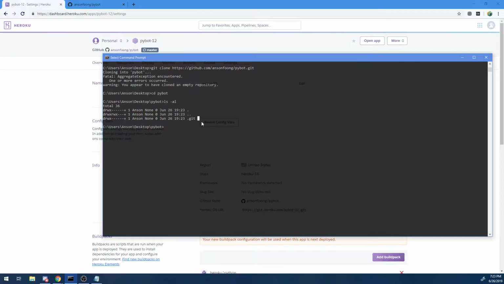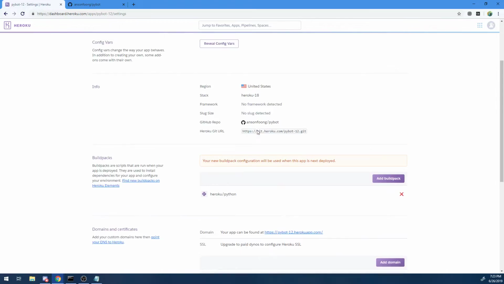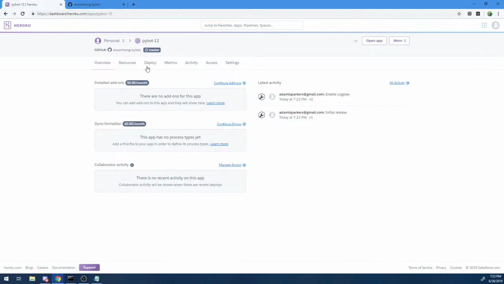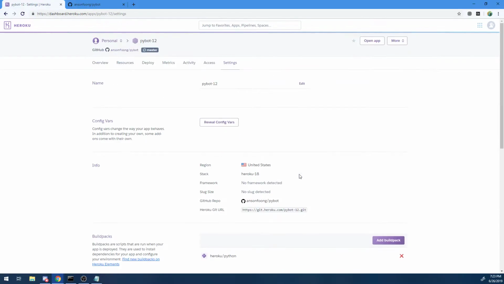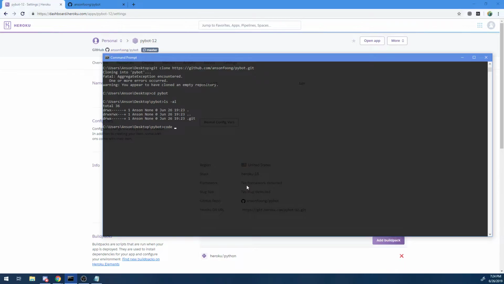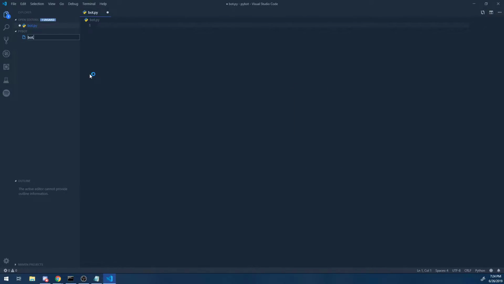Okay. So what we're going to do now is we're going to write some code. We have everything set up already. Our application is connected to GitHub, and we have our deploy method, so that's all good to go. And we have our settings all good to go as well. So now I'm going to go ahead into my text editor and create a bot file. I have some pre-written code already, so I'm just going to copy and paste it in there.